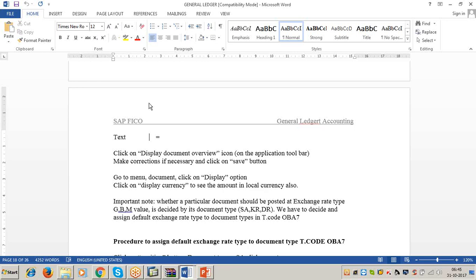Vendor invoices, within brackets KR, is converted at a bank selling rate.